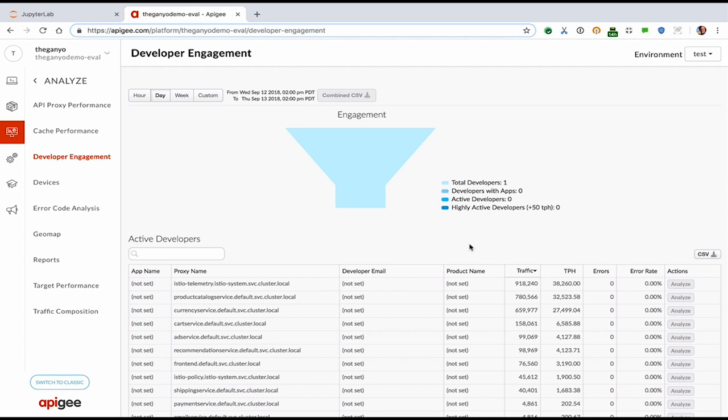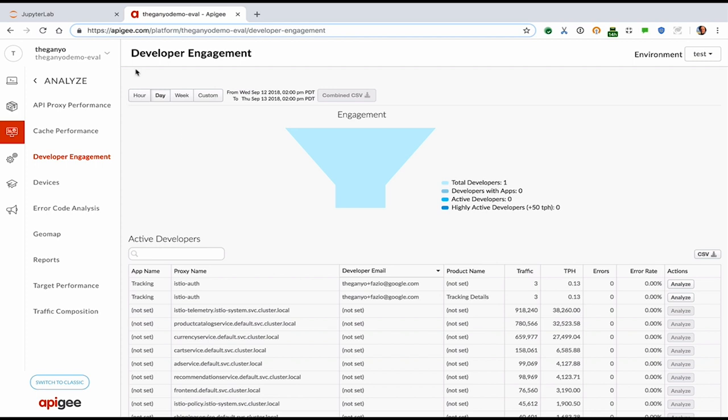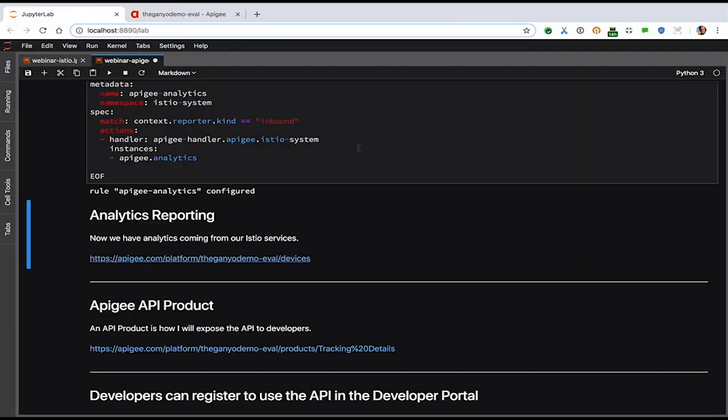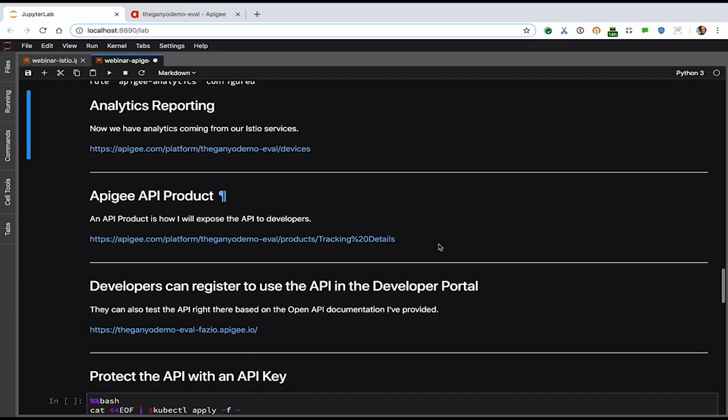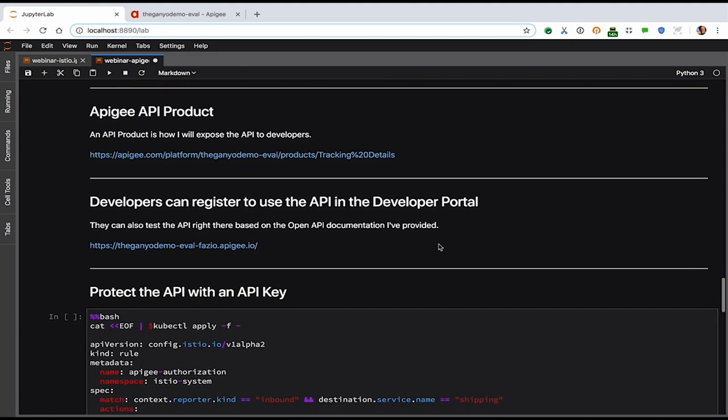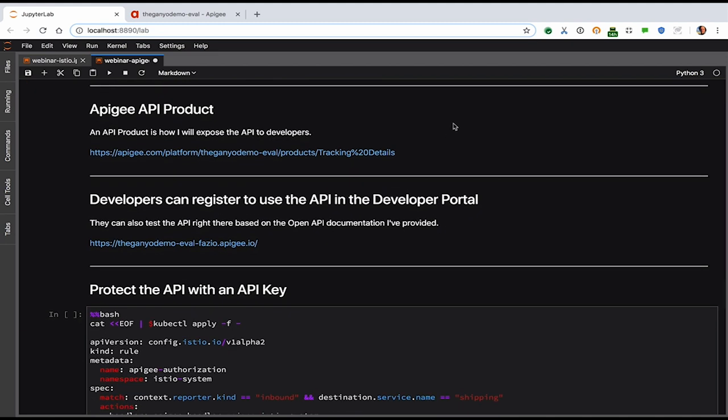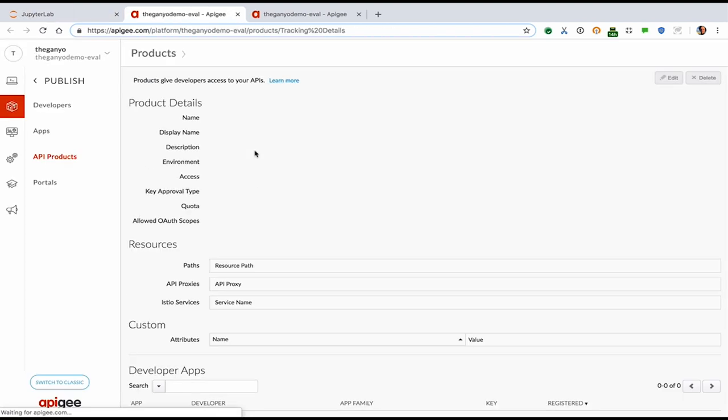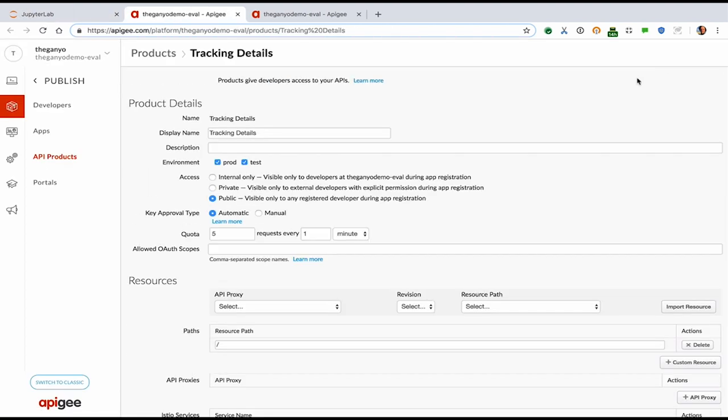So you can see all the developers, and you can sort them by email. Okay, so we have all that coming into Apigee now, but now we need to expose what we're doing to the developers. And we do that through a product.